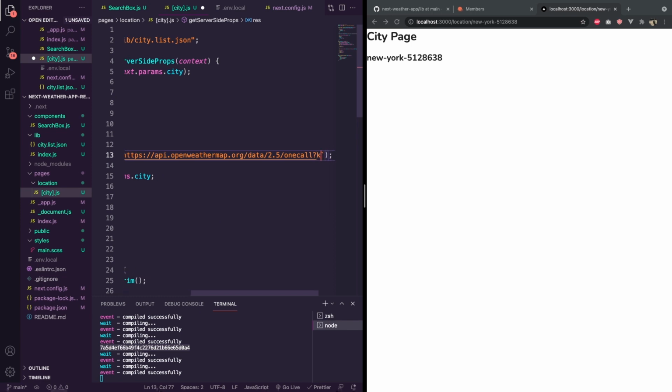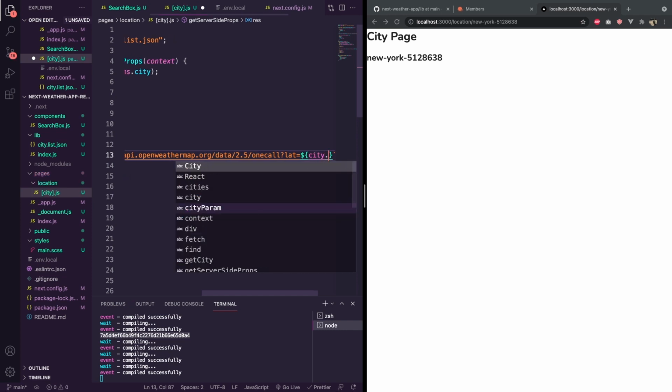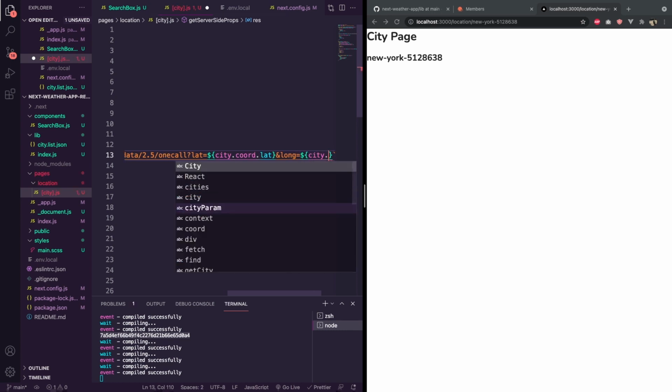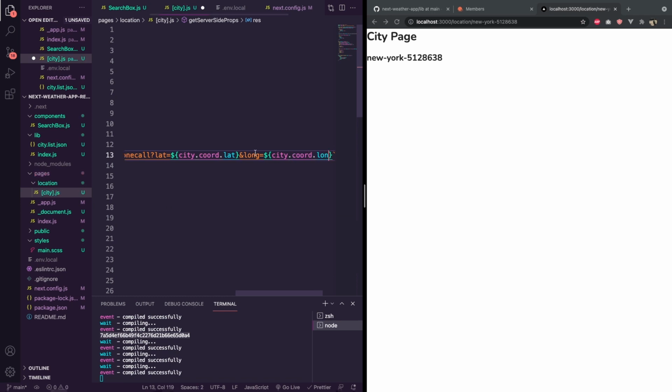So we're going to type in lat, which is the latitude map location, and this is all available on our city object. So city.coord, standing for coordinates, .lat, and we're going to do &lon equals ${city.coord. What is it? lon. So long is wrong. It's lon, sorry. And lon equals city.coord.lon.